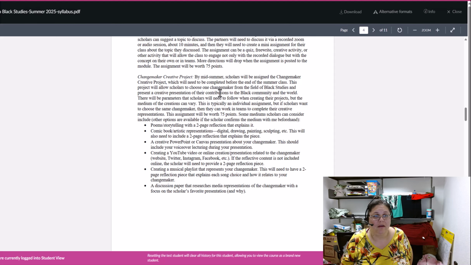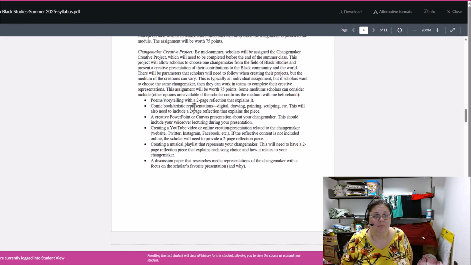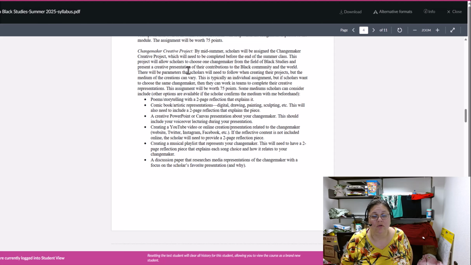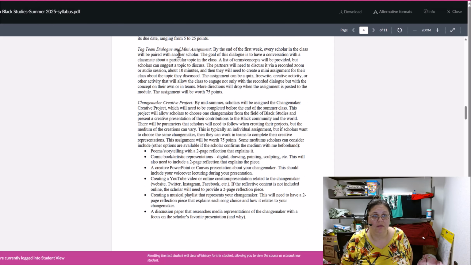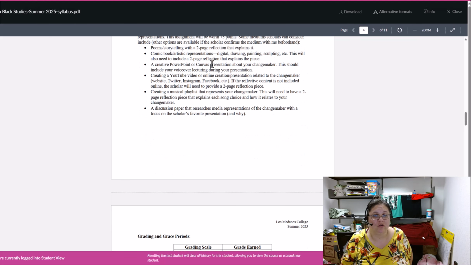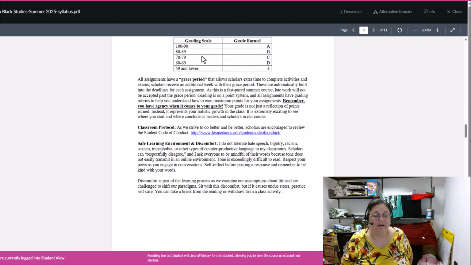And I have noted for both of these two larger assignments, the tag team dialogue and mini assignment and the Changemaker Creative Project, when they will be due in the calendar. So I'll show that as well, because especially with the tag team dialogue and mini assignment, you're going to be creating content that we want to include in the class for your fellow scholars. So timing is important.